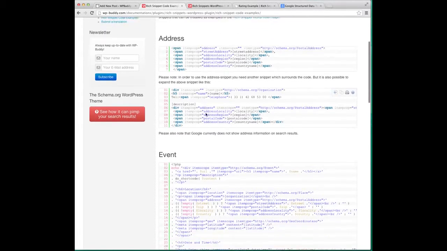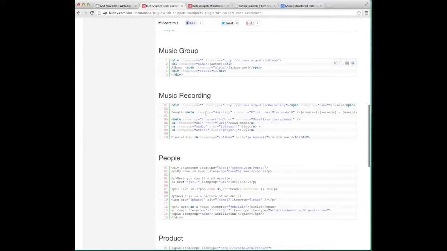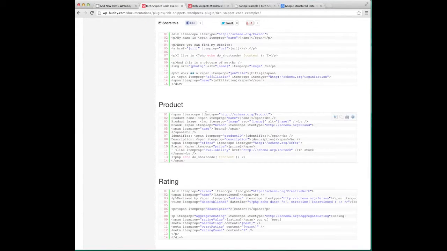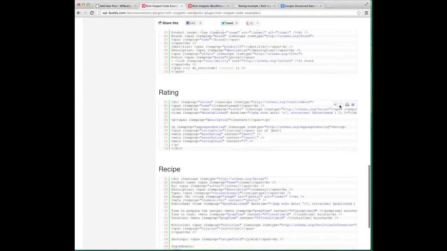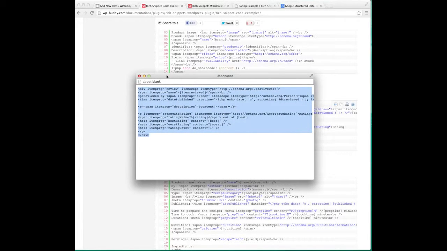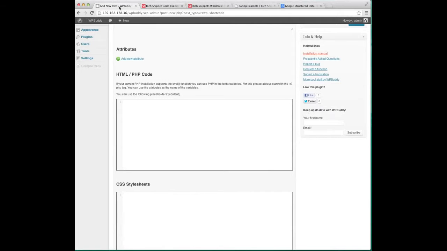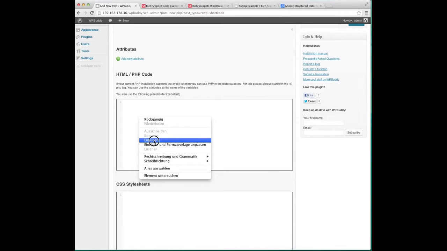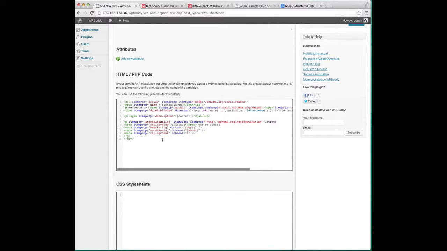Now I look for the rating snippet and click on the icon here, so that you can get the full code. I will copy this, go back to my snippet and paste this. Alright.